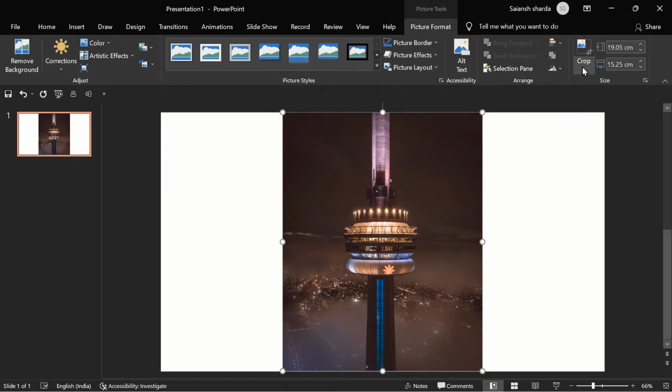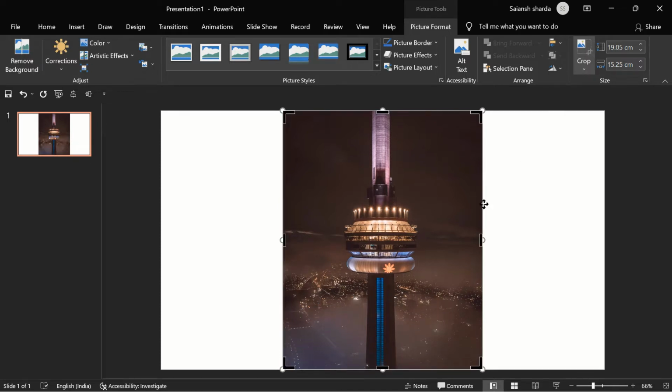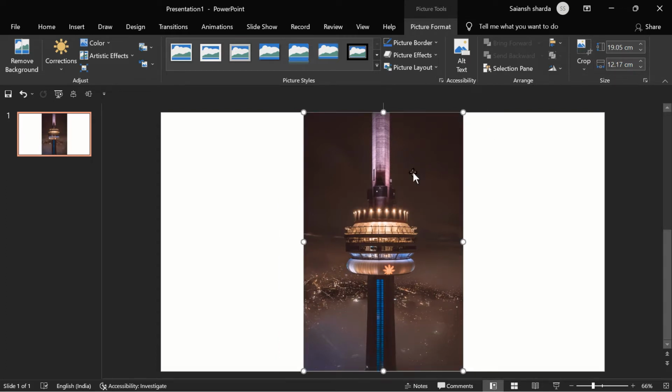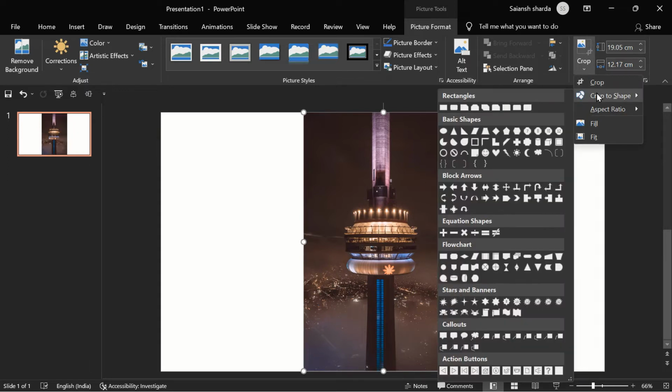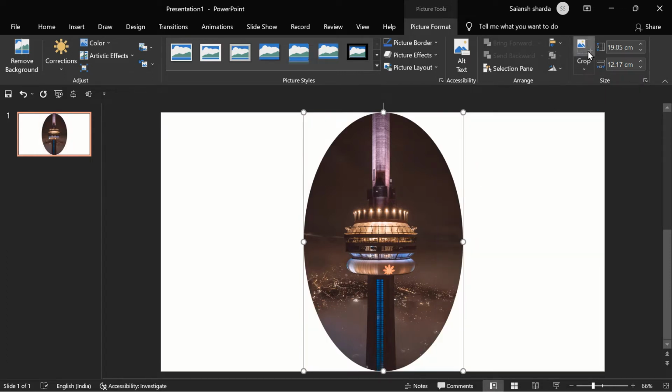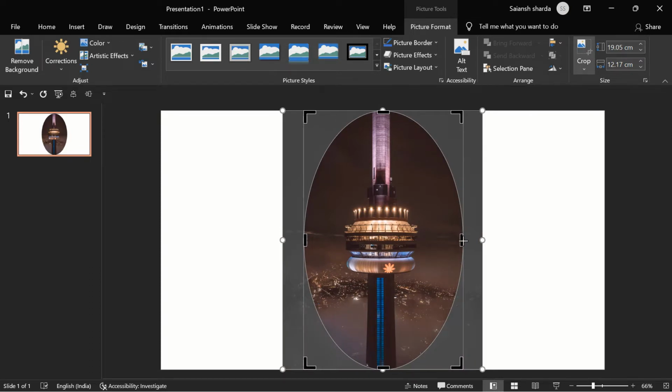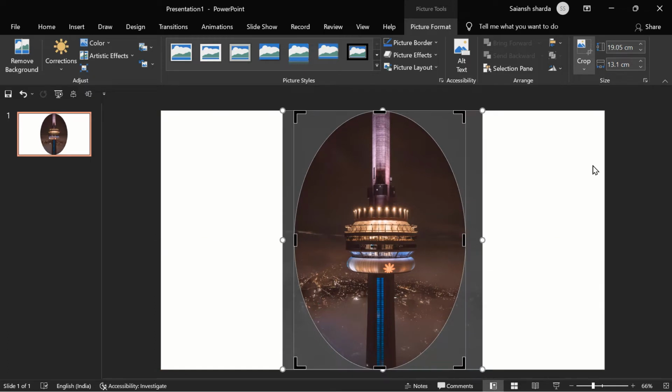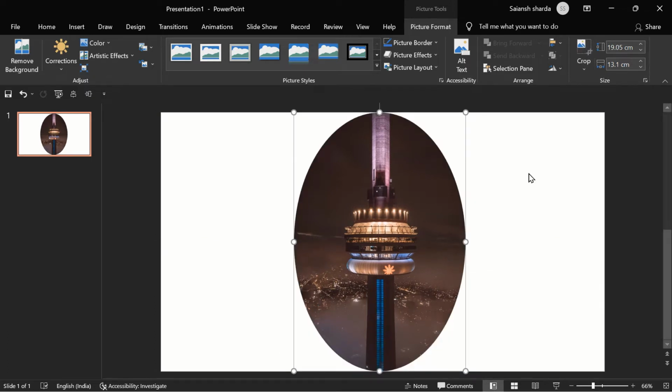So let's start with crop. Crop is pretty basic. You can just click on it and crop your image. But let's say you want this image in an oval. So how can you do that? You can click on this arrow and go to crop to shape and then pick this oval. And then you can go to crop again and then adjust the size of this oval like this. And now I can click on crop and now our image is in an oval.